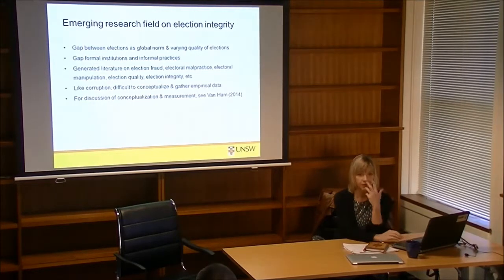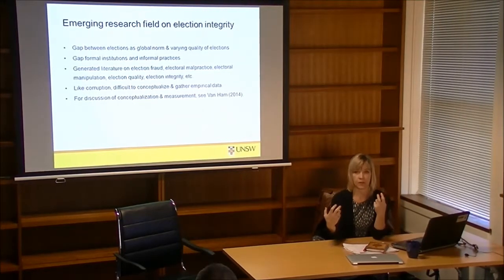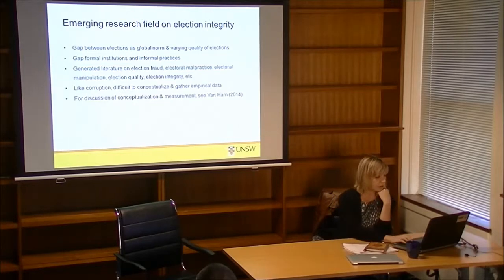There's this gap between formal institutions and informal practice that generated the field of election integrity, so I'll skip over that. Just to mention that we all know it's a very difficult concept to conceptualize, very difficult to measure as well. Shameless self-promotion is an article where I try to bring all these measurements and concepts together and map them out, so that we can build on existing research.